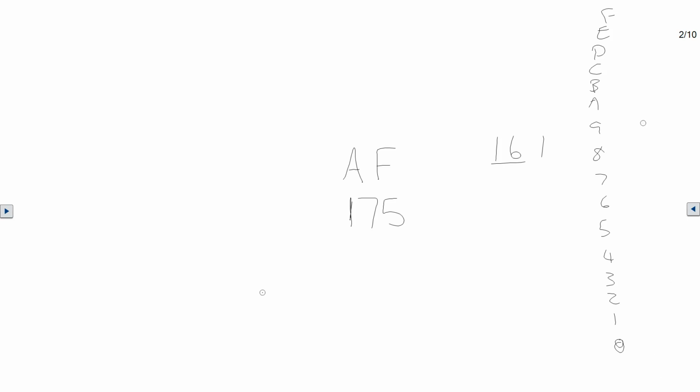So I'm going to convert this, right? So this will be 10, 11, 12, 13, 14, 15, correct? Okay. So an A is how many groups of 16? Because it's the 16 column, right? So it's 10. So 16, 10 times, is 160. And then what do we add to it here? What's the value of F? 15. Add them together.